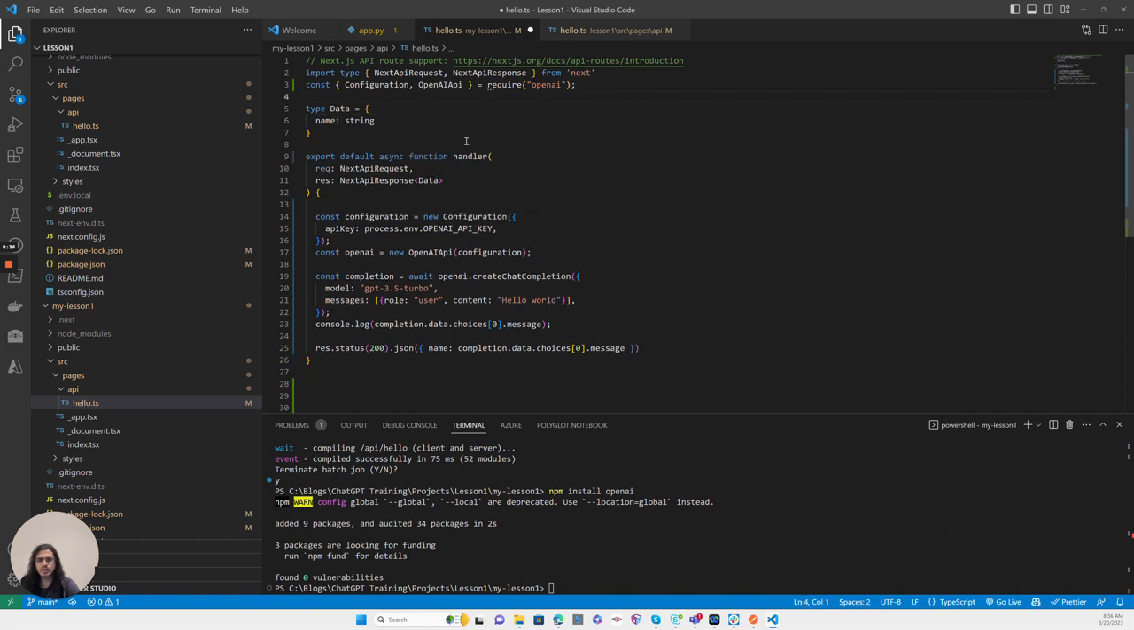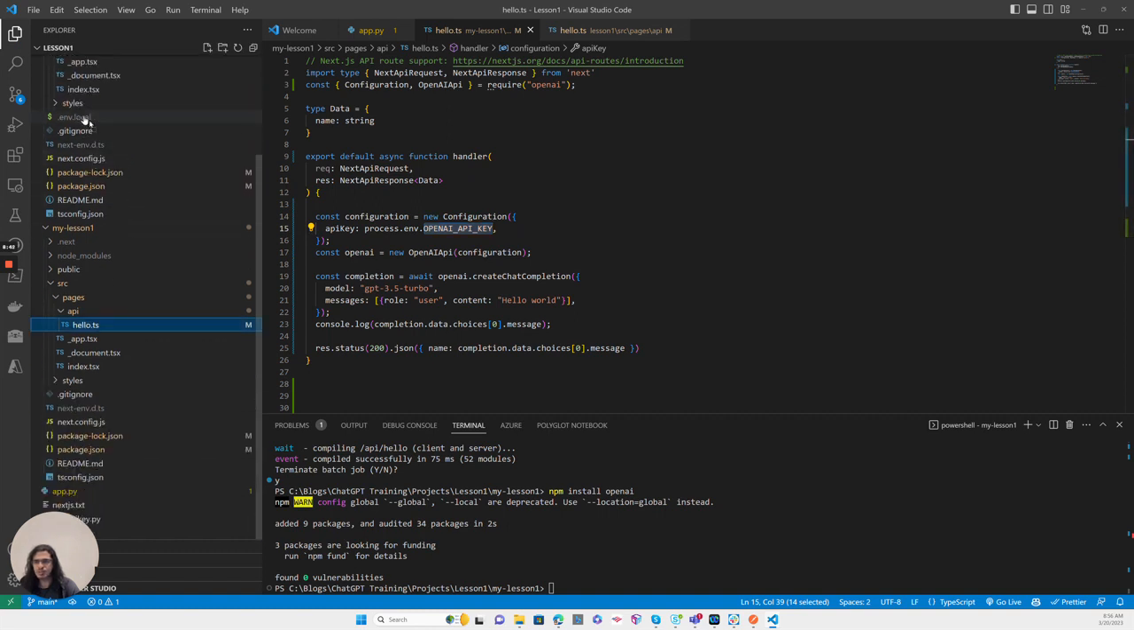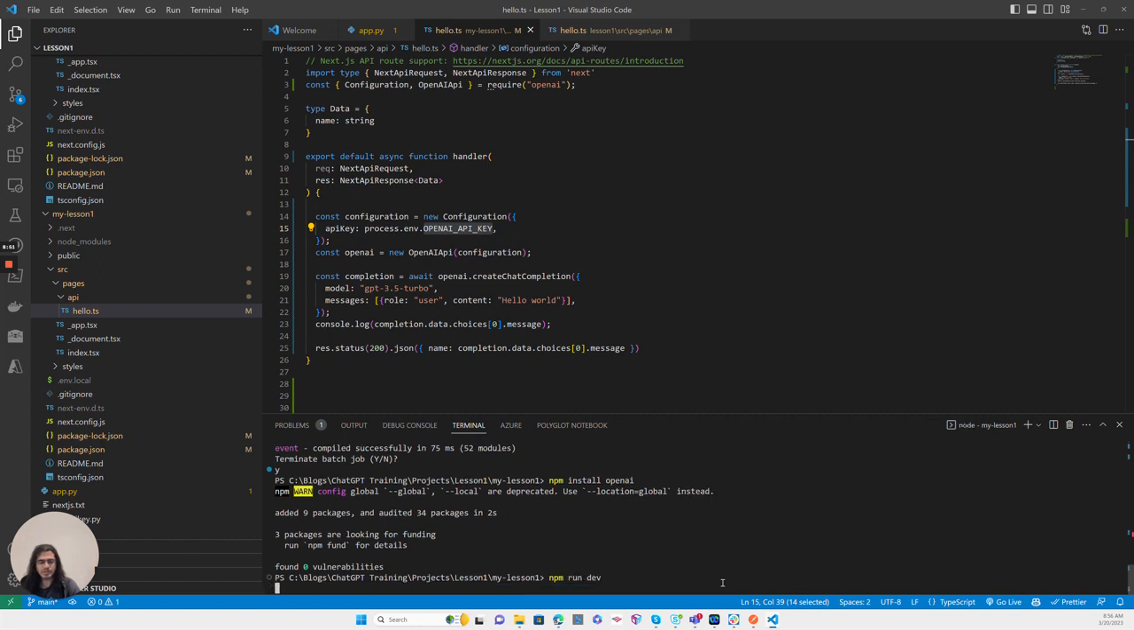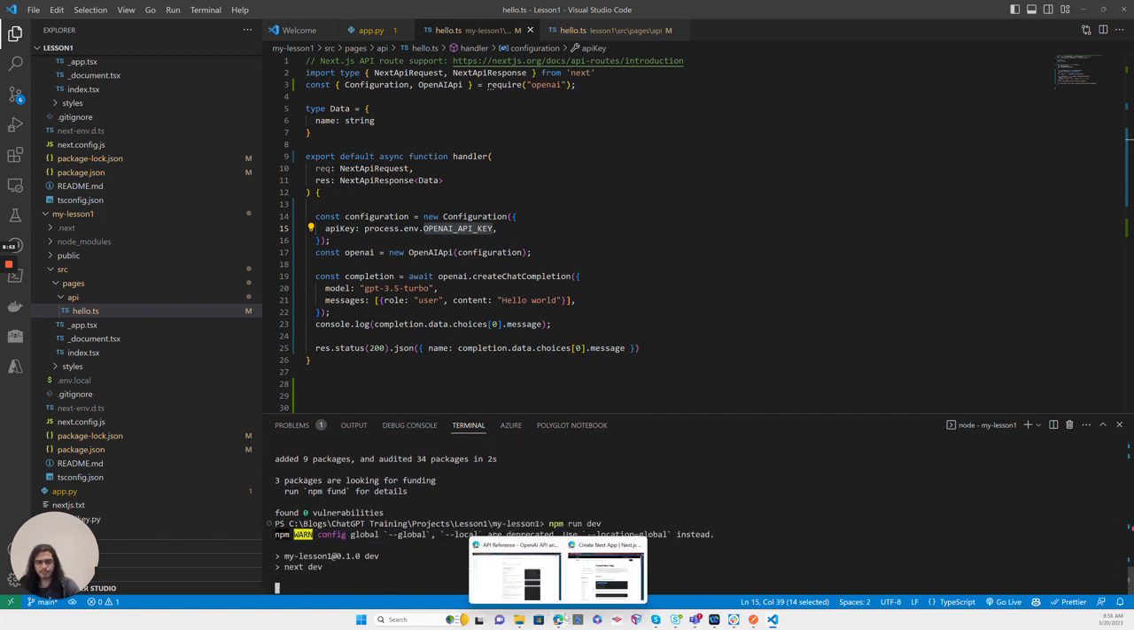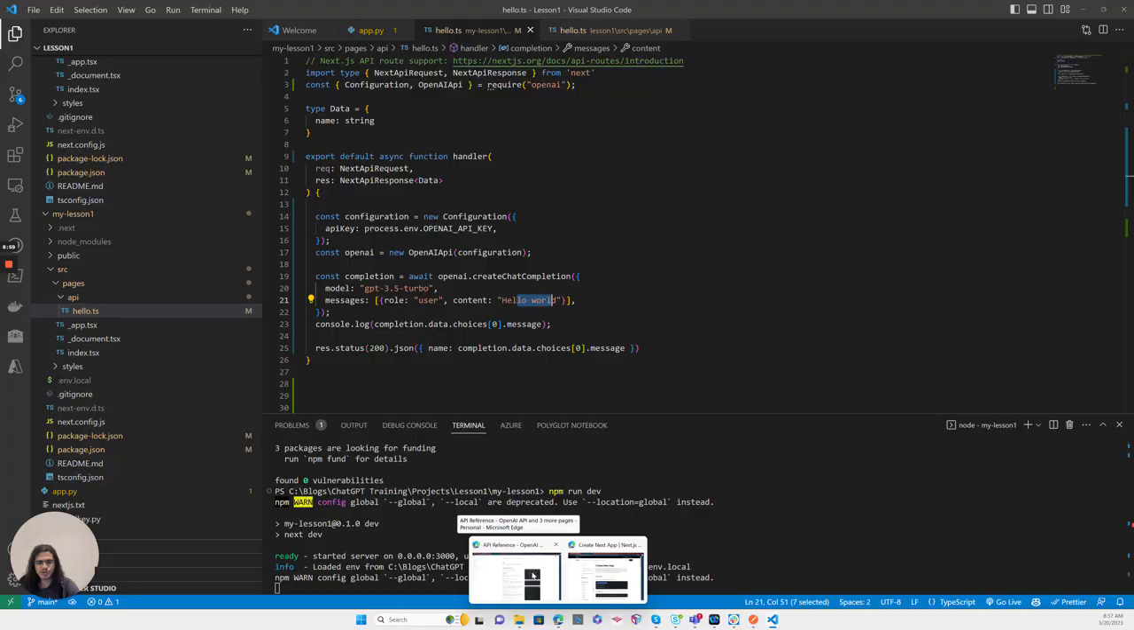Which looks great, perfect, but this is not going to work. Why? Because I don't have an environment variable called OpenAI key. So what I'm going to do is I've already added .env.local here. I'll just copy that into my lesson 1, move it, and now I have an environment variable. So let's run this again. Again, this is hello world. So the content is hello world. We'll see that in action in just a minute.